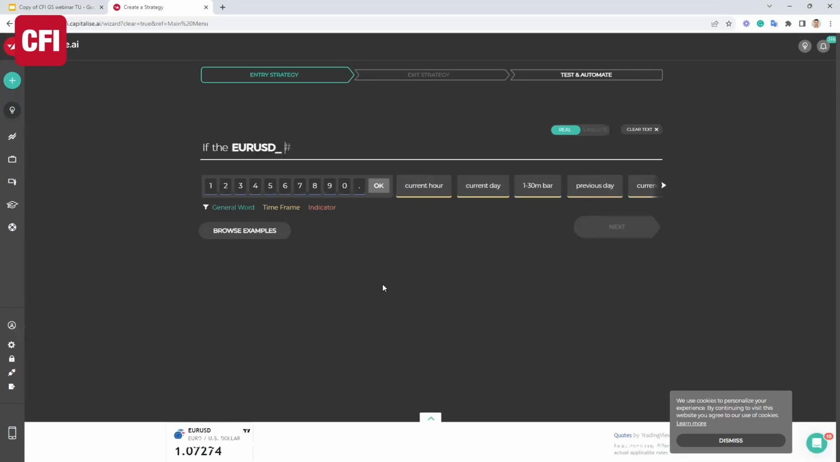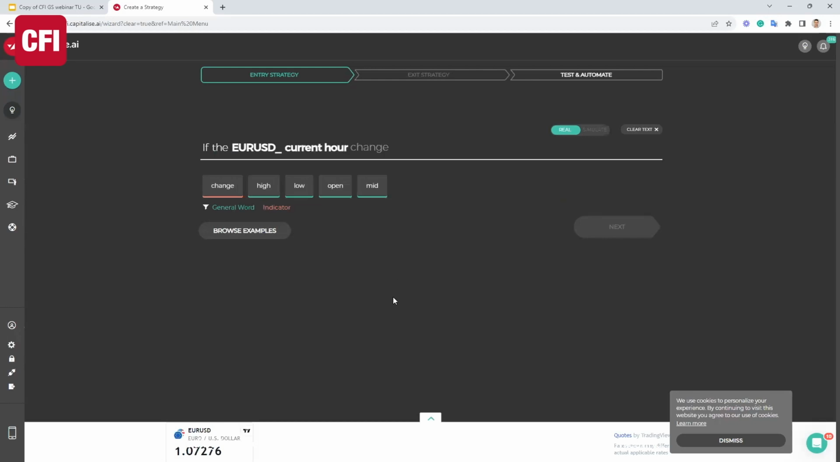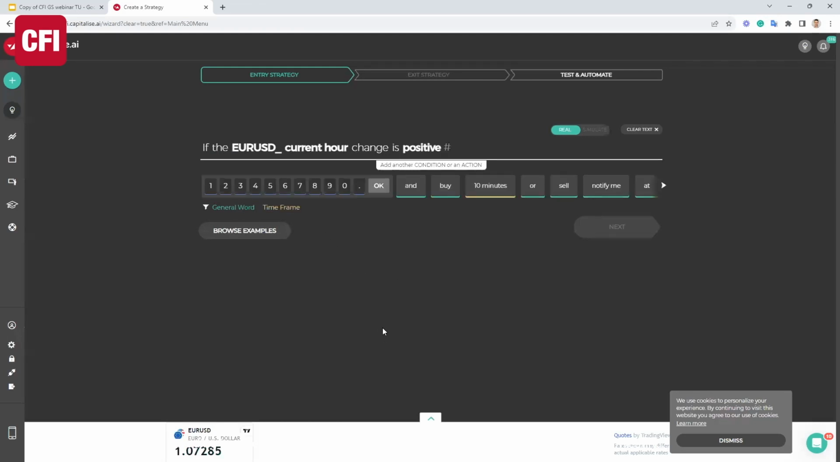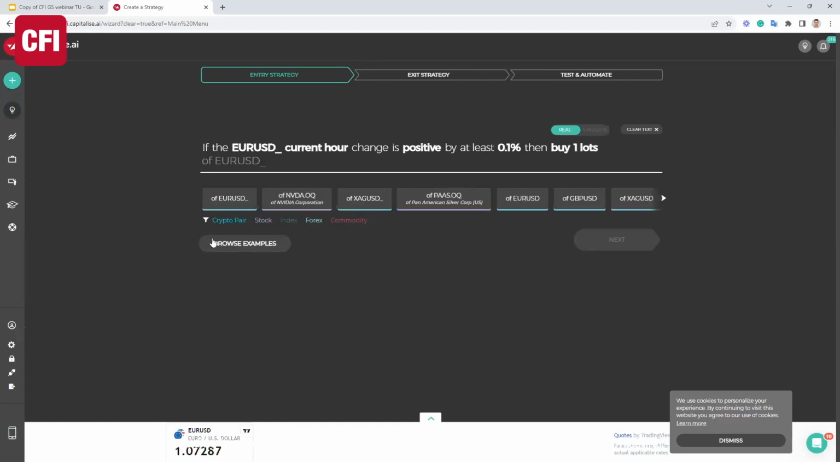We're not going to use an indicator. Let's have a look at any time the current hour change is, let's say, positive by at least 0.1%. There's our first condition. And you can have as many of these conditions as you want in your strategy. For our first one, I think we're going to leave it at this. So we're just looking for any time euro dollar's current hour change is positive by 0.1%. Let's go ahead and buy one lot of euro dollar.